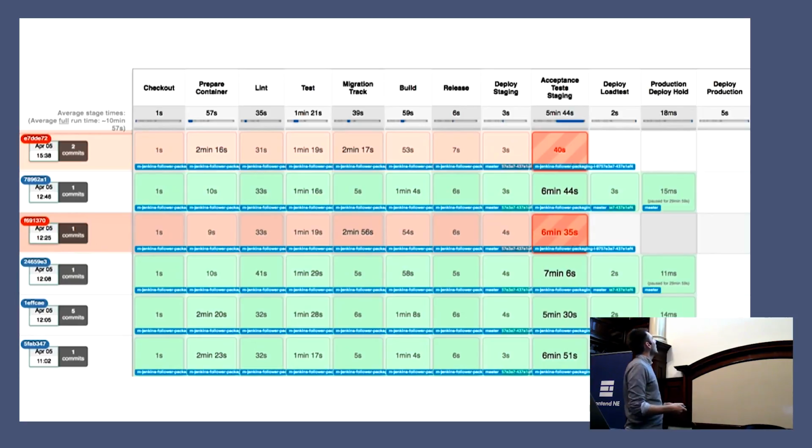It's a good day. And you can see that it does things like it runs ESLint and stuff. It runs all the unit tests, then it builds it, and then it chucks it onto staging, and then we run the acceptance tests. And you can see they average around 6 or 7 minutes, and then they get deployed as well.